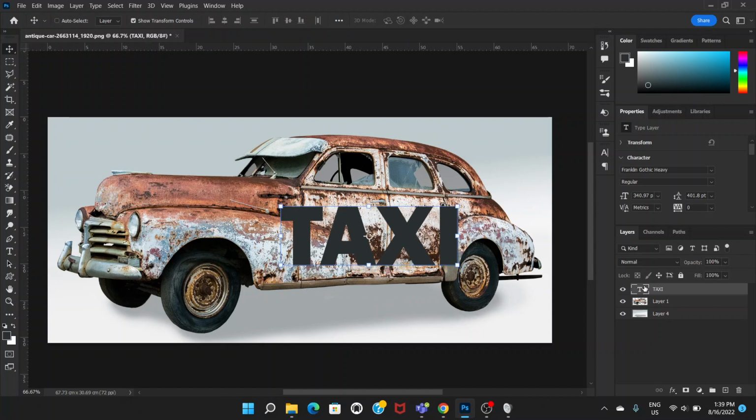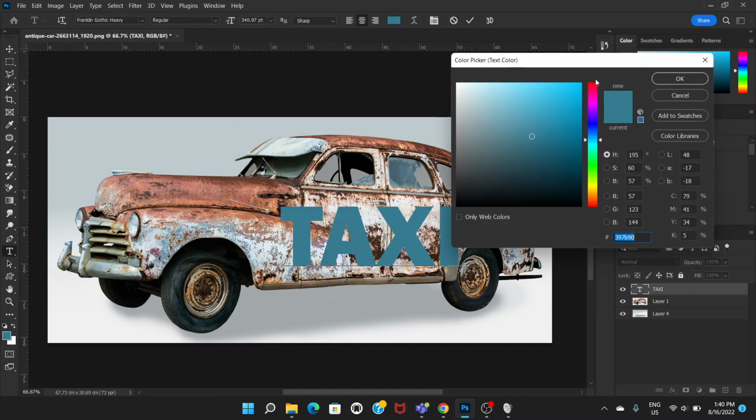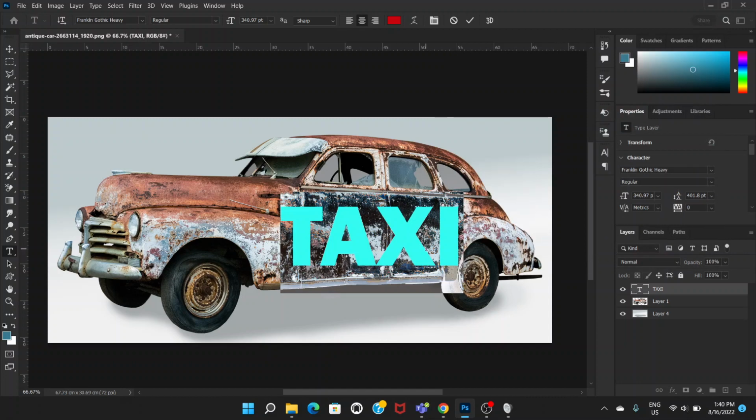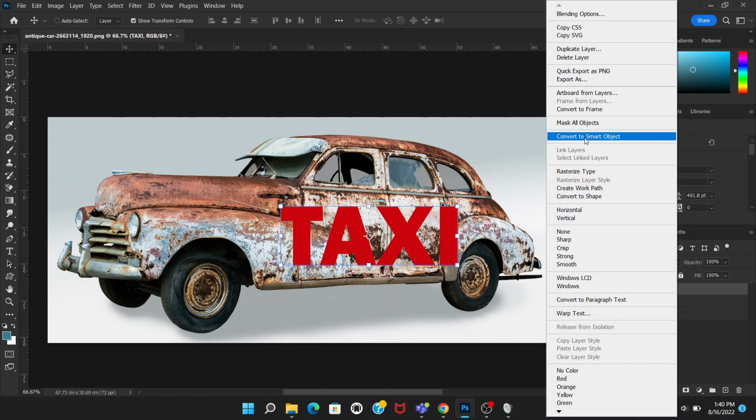Double click on the thumbnail of the text layer, and we're going to choose a color from here or anywhere. Click here and then choose a red color. Click OK, and this is the text. Now right click on the text layer and convert to smart object.